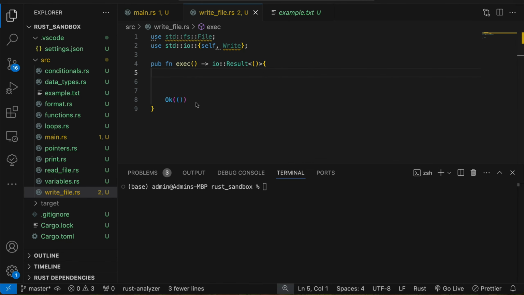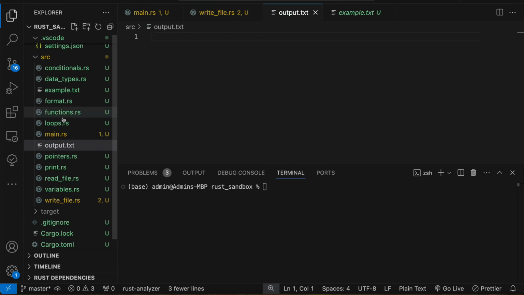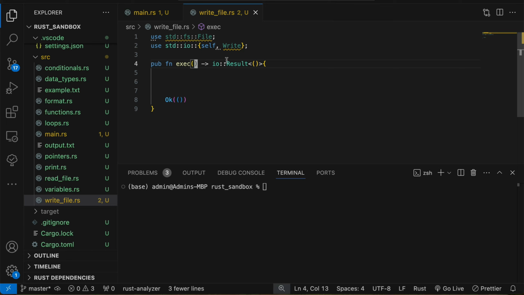So right now we are trying to write to a file, an output file we're going to create. Let's quickly create an output file called attributes.txt. We're going to write some things inside this file. First of all, I'm going to import the necessary things like we did in the read file: the File from the file system and also Write from the io module. Then we follow the same convention, which helps us catch an error when there's an error and display it.